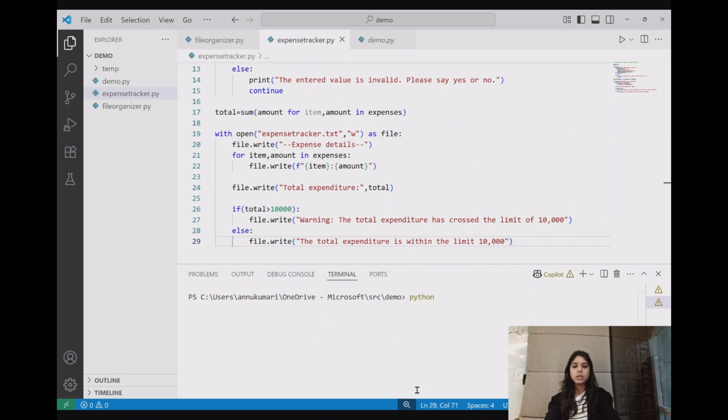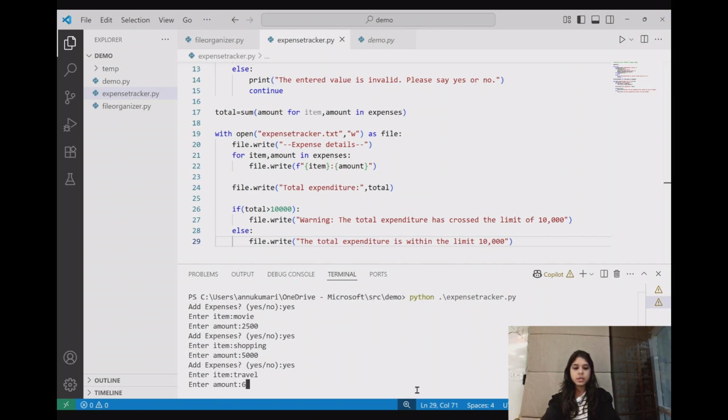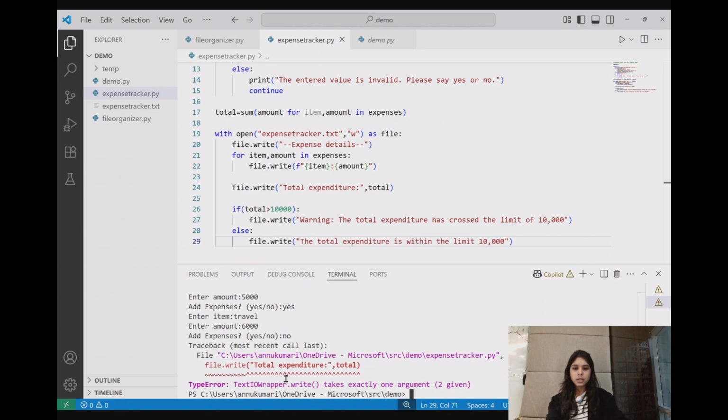So now let me run this expense tracker.py file and I will say yes, and I want to track down my expense for movie and for shopping, and let me give another one, say travel, and let me give it as 6,000. And now let me break it. So what it says is write takes exactly one argument, okay. So the error is coming for line number 24.